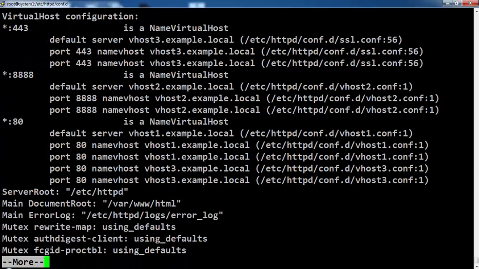These are the virtual hosts that we have created on this machine: vhost1, vhost3, vhost2, and vhost3 with SSL port.